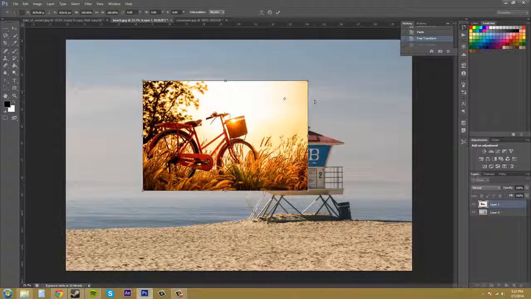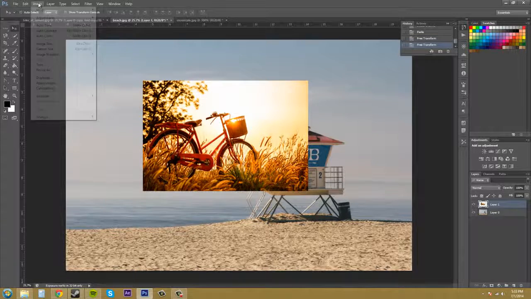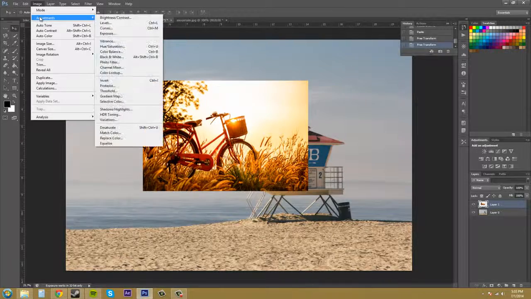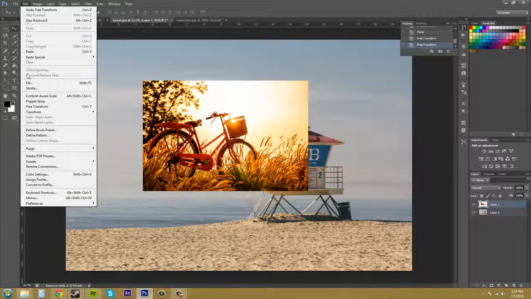Now I'm just going to hit enter, and I'm going to go back to edit, and that was our free transform. That's what you can do with the free transform. You press enter to apply the transformation after you're done.